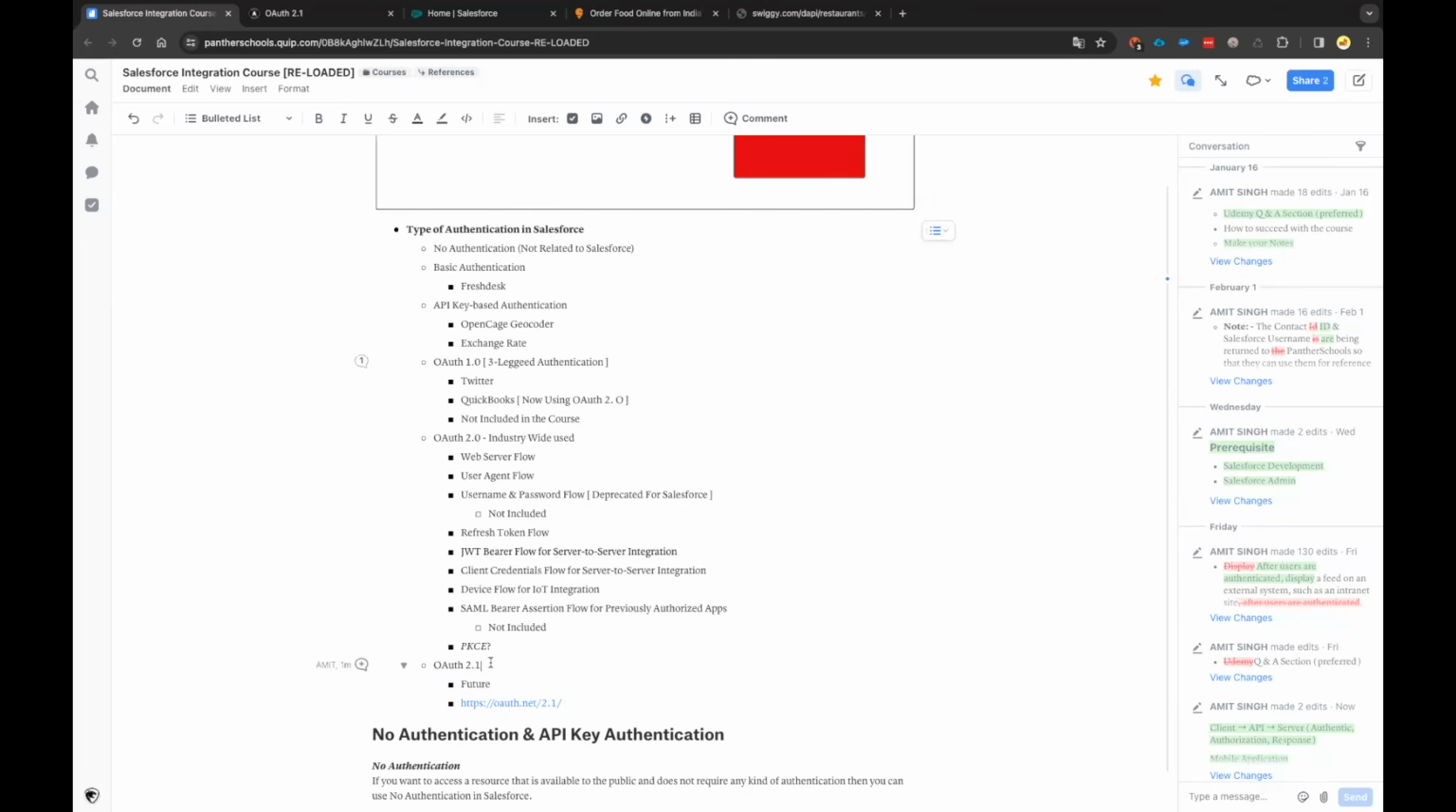Chaitanya, you? Yeah, I have only one question. In basic authentication, API key based authentication is there. The only question is, does this API key always remain the same? Suppose I get an API key once and store it in a custom label, should it always be the same, or does it change every time?